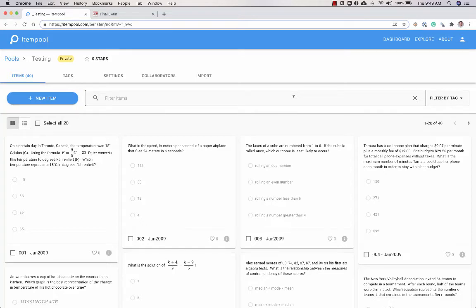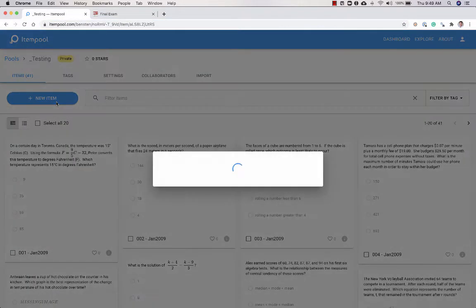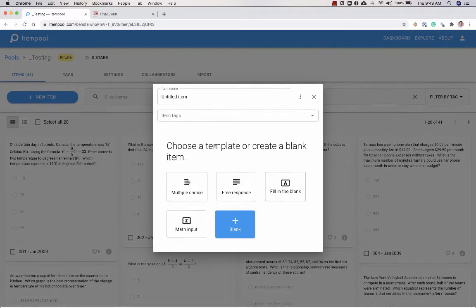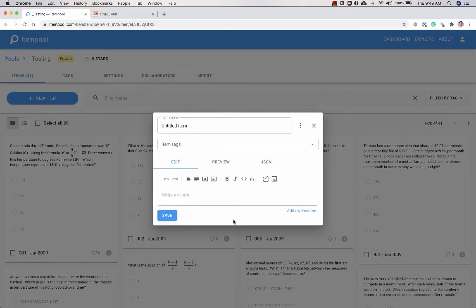Hey everyone, it was fun to read the discussion about using Itempool as a power user and the equation rendering. So I thought I'd show how I've been using it and we can have a conversation about it. I usually just do blank because I like having a blank canvas to start with.